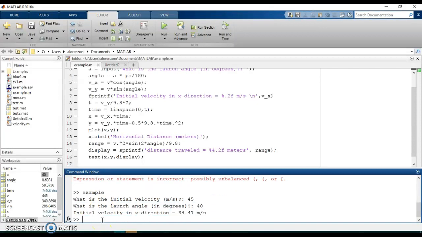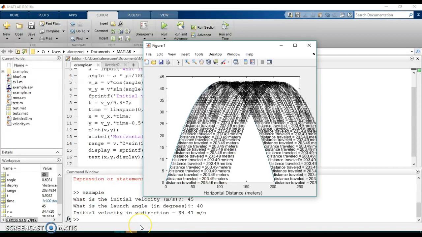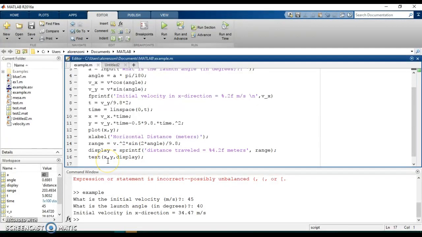45, 40. Okay, and then I go to the plot. Why is it like that? It looks pretty good. It looks like solitaire. But what is it doing? Look at that. Okay, so let's look at this plot. It's saying the distance traveled, but what is changing? Why is it plotting it like that? What is x right now?